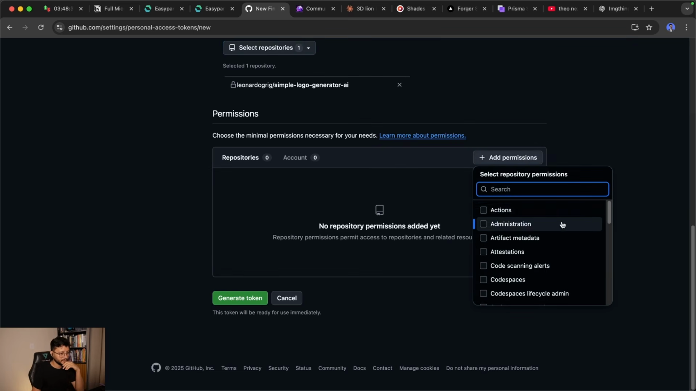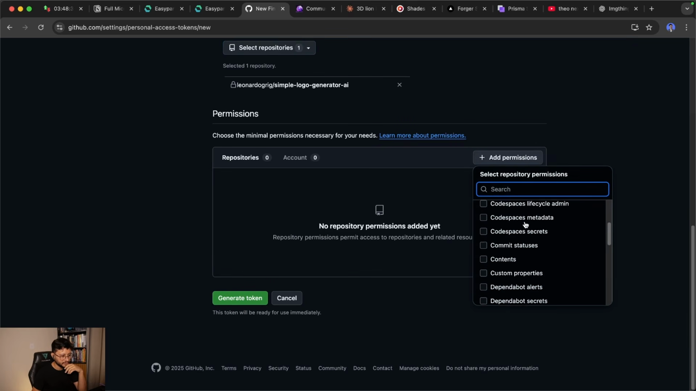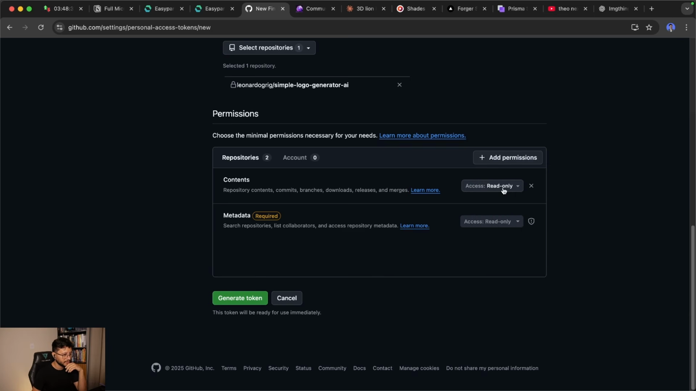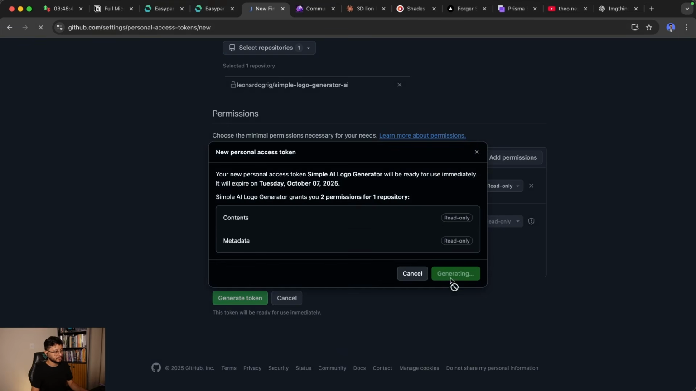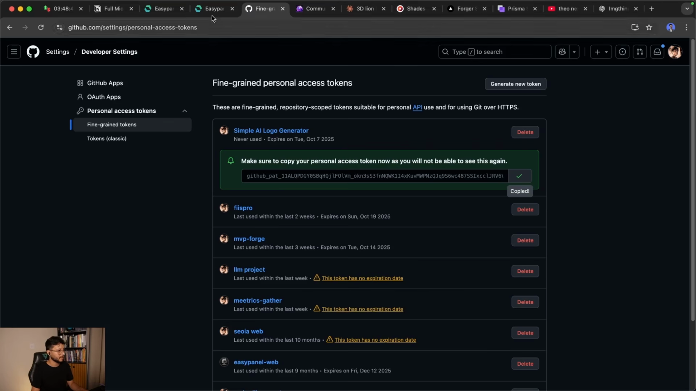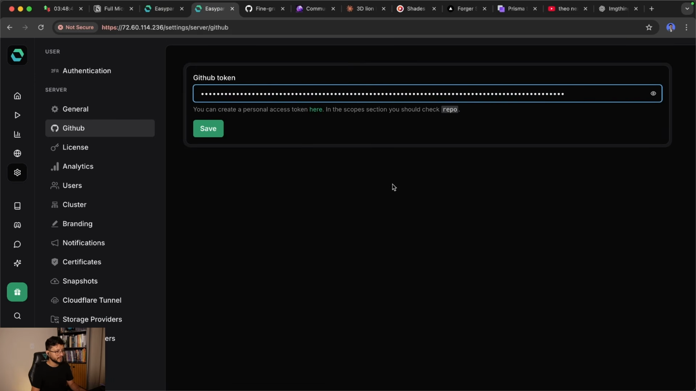I'll have to give it some permissions. These permissions are only contents. Okay, you can read the contents, then generate token. The token is right here. As soon as you click that, you can grab that token, come back here, replace it, hit save.